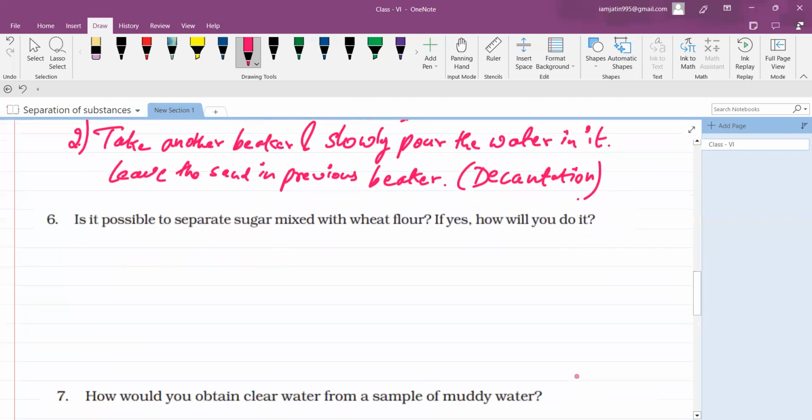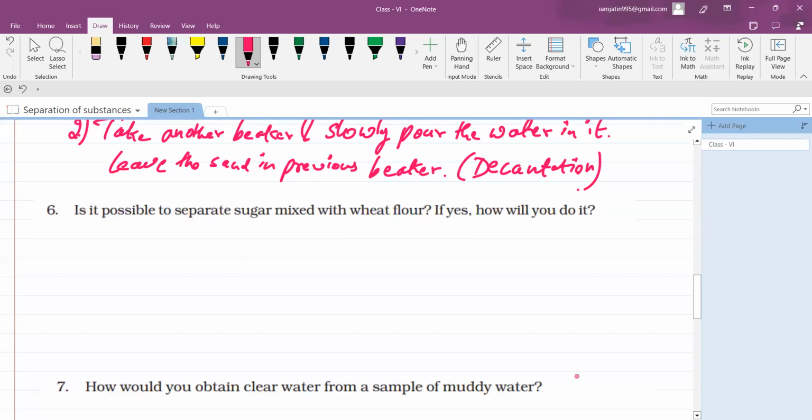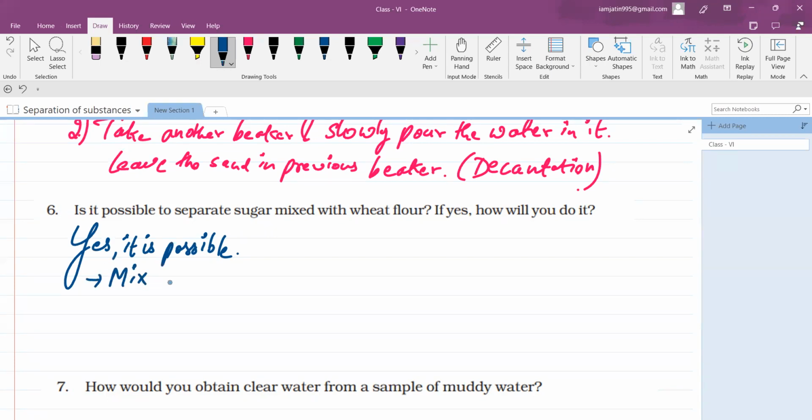Next question. Is it possible to separate sugar mixed with wheat flour? If yes, how will you do it? Yes, it is possible. How is it possible? How will we do it? We will mix the mixture in water. So mix sugar and flour in water. Okay. Dissolve the sugar.